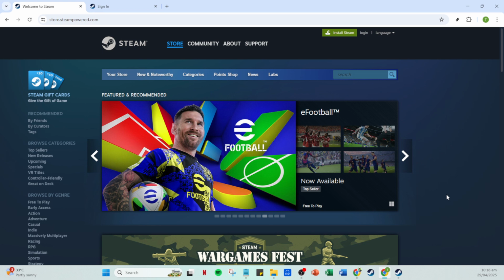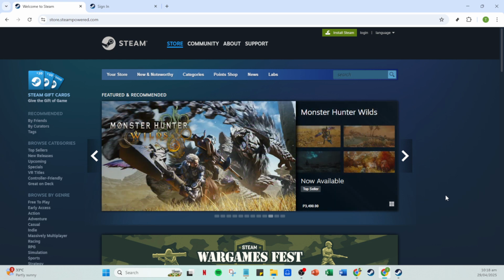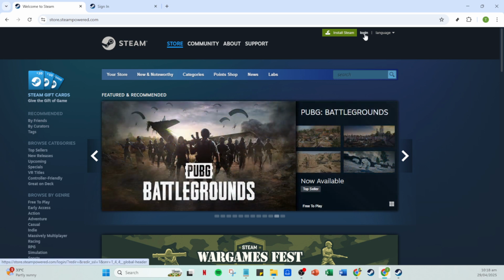First, you need to open your Steam application. If you haven't already launched it, simply locate the Steam icon on your desktop or search for it in your Start menu, then double click to open it. Once you have the application open, you'll want to log in. If you're not automatically logged in, click on the login button to get started.